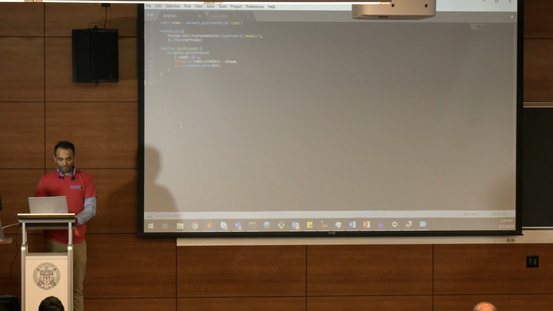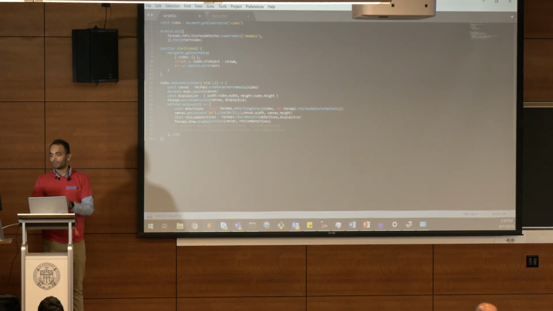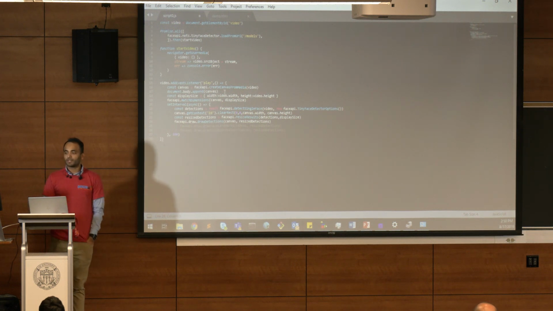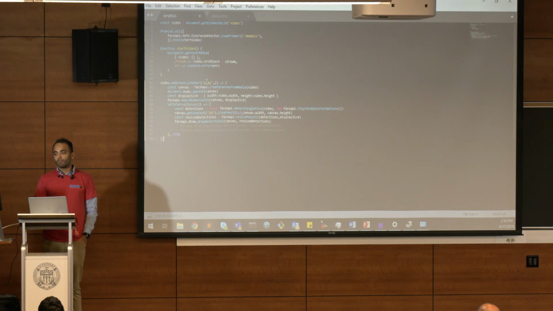And then another thing I'm going to do to make sure we can take advantage of that model is add an event listener. And I'll walk you guys through what's going on in here. So here what we're doing is once the video is actually playing from the webcam, we're putting a canvas on top of that, and that'll come in handy a little bit later. But essentially then we're running the face recognition algorithm.